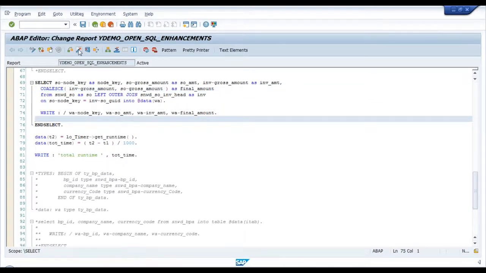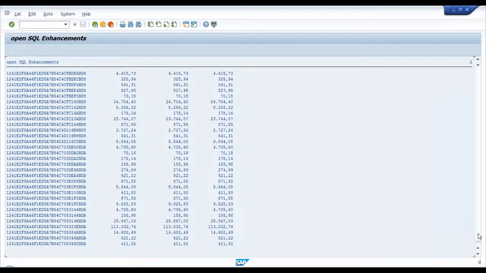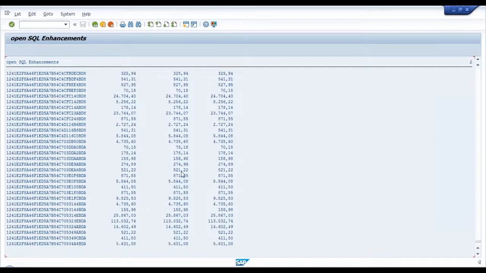Now I'll just run this. It is going to print the results. You can see now the amount which it is considering. If the invoice amount is there, it is considering the invoice amount. And let me see, coming down, we should see some results where we have this as null.